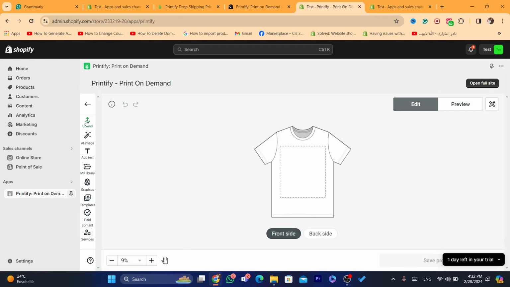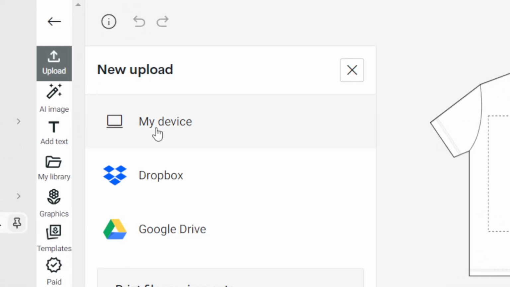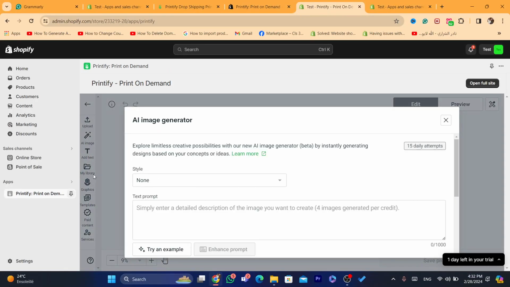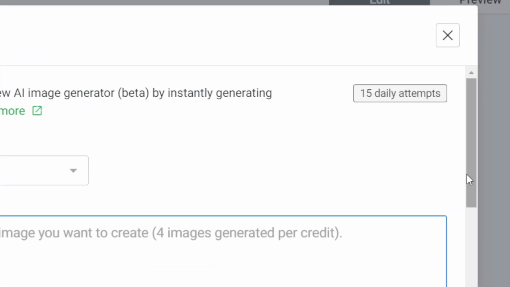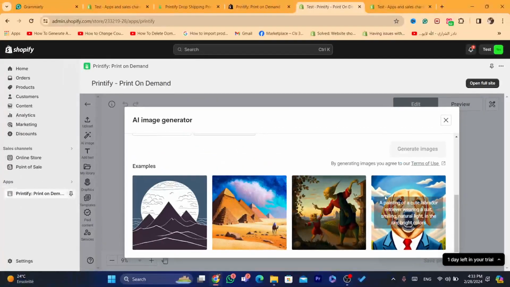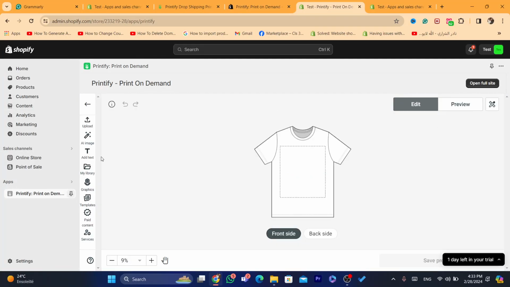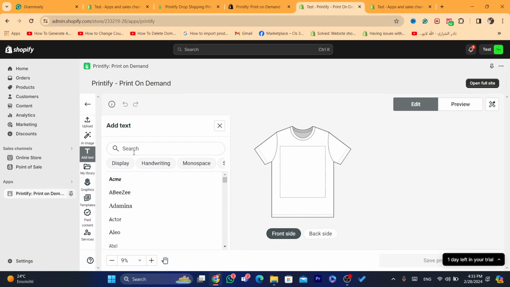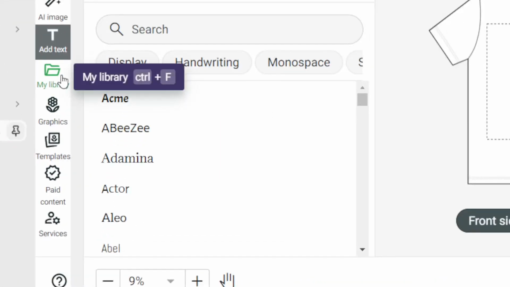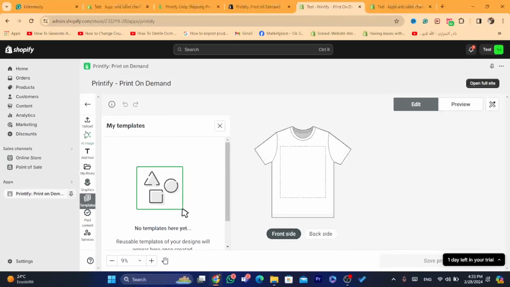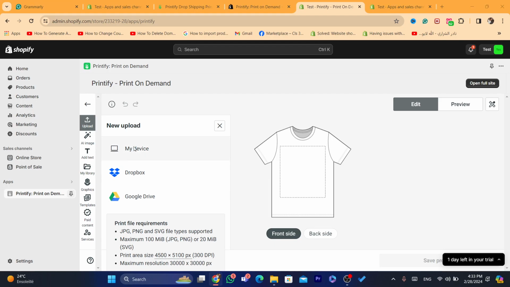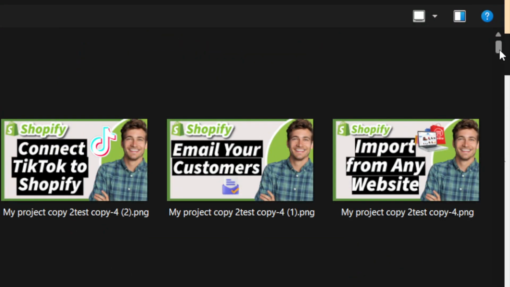And what you guys need to do, you want to click on upload. You can also upload your own design if you already have a design. You can also use the AI image tool where you can enter the text that is related to the image you want to add, and then the AI will give you different logos to add. You can also add the text here. You can add the text, you can add graphics, templates. Now I'm going to upload a logo. Just click on upload in the top and then click from my device, and I'm going to upload a logo.